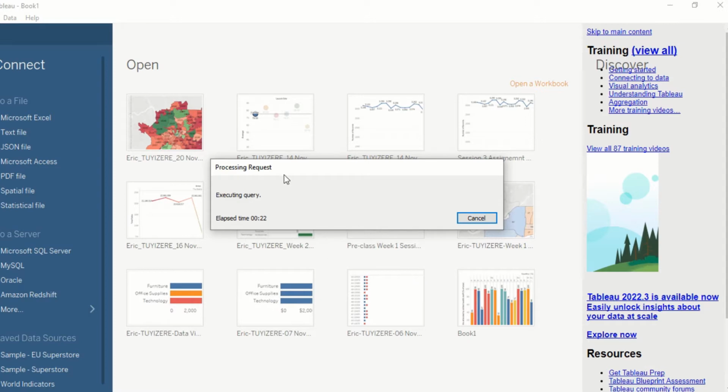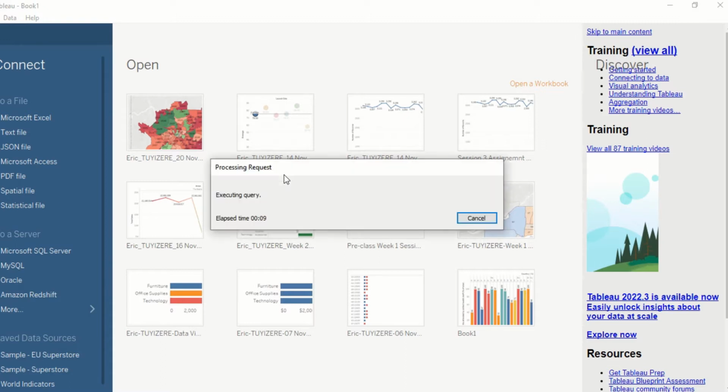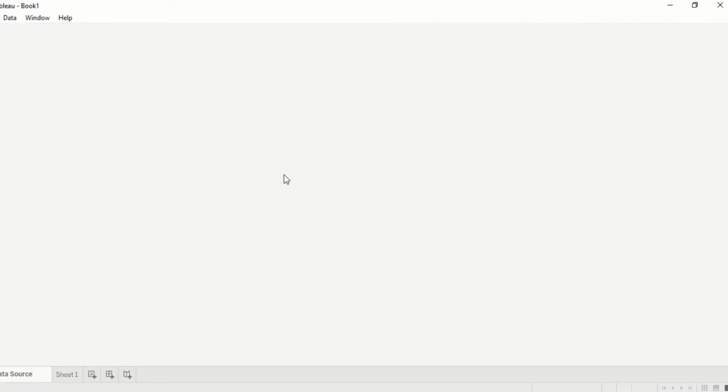This might happen according to the PC capacity. When you have a PC with a high-performance operating system, RAM, and processor, of course the process of opening and connecting the data will be quick. So what we do here is we wait for Tableau to respond and to connect to the data.